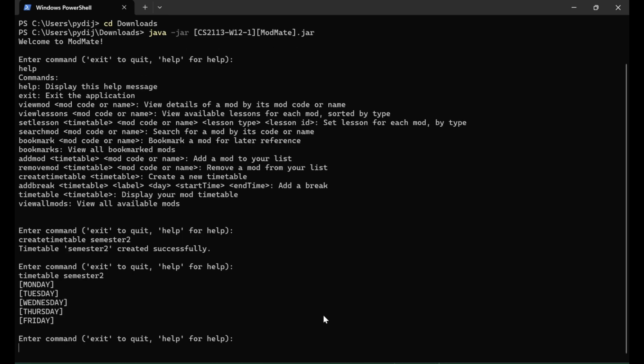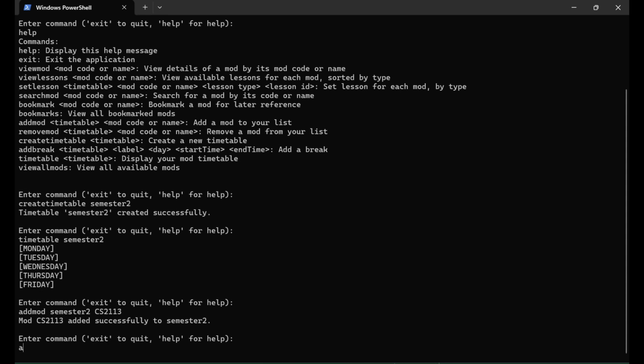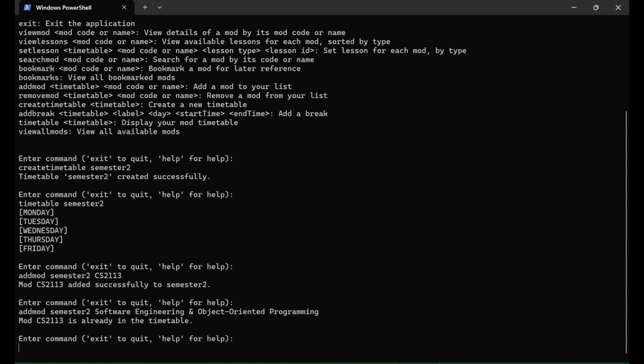Now, let us move on to adding our preferred modules to the timetable. Firstly, start with add mod, then timetable name, and then the module you want to add, for example, CS2113. If the module is successfully added to your timetable, you will get a success message. Our add mod feature also supports adding modules by its title. If I now try to add software engineering and object-oriented programming, it will show me that CS2113 has already been added into the timetable semester 2.